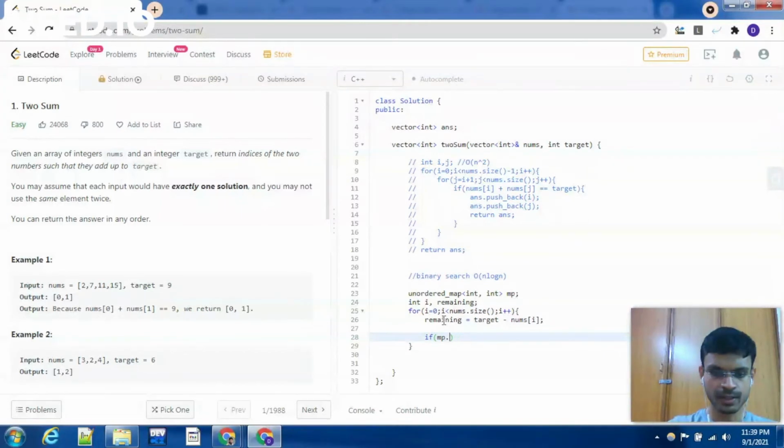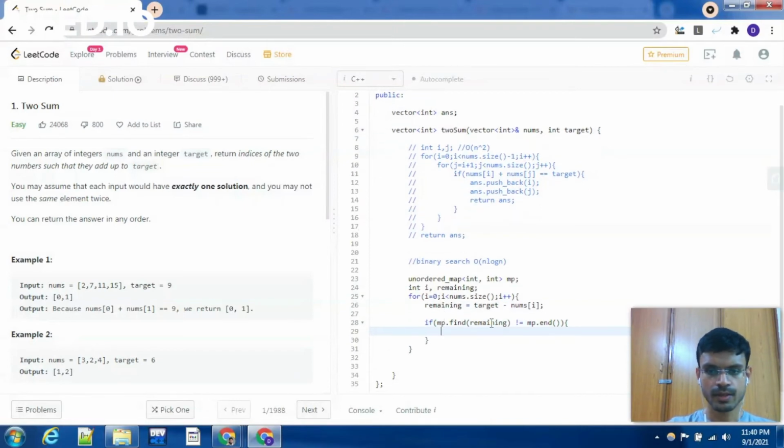There is the mp.find function. So if it is not equal to mp.end, it means the value has been found. And what we are going to do is push back I, and we are also going to push back mp of remaining. We will return the answer.